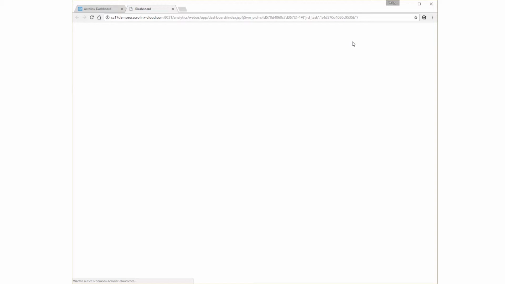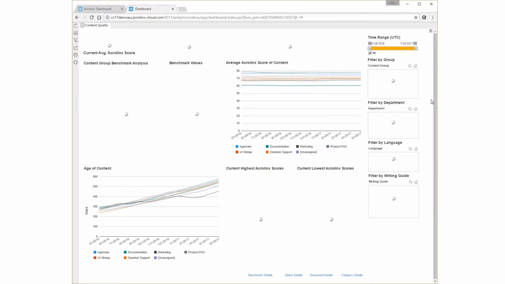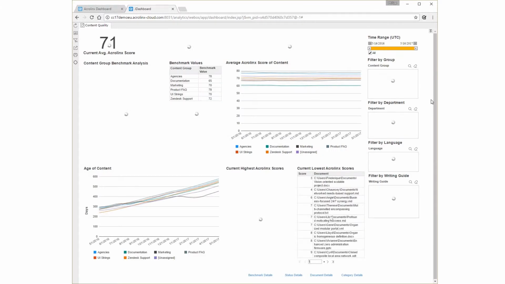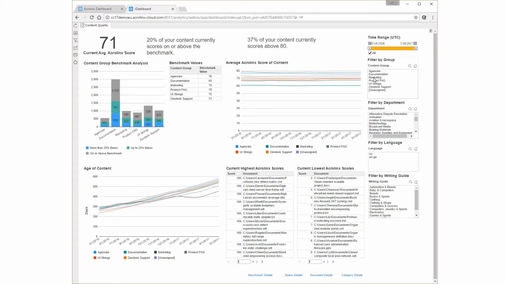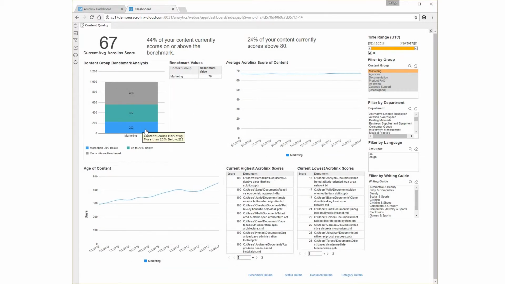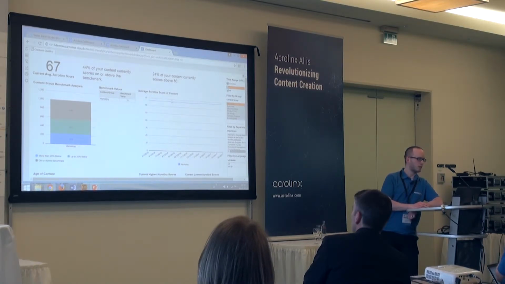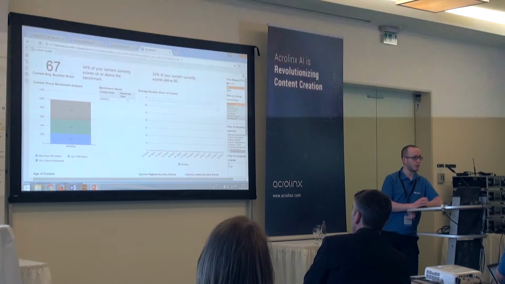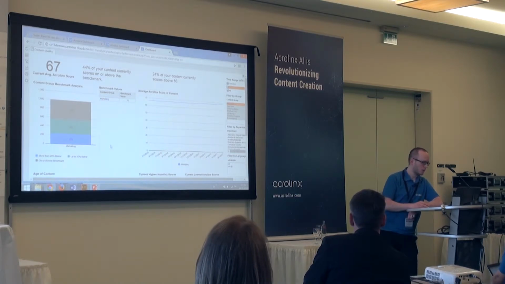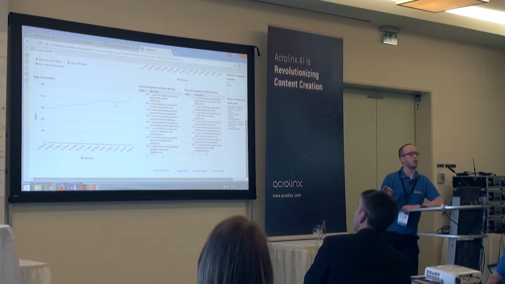So now looking specifically at the content quality. Now the responsible manager can just drill in and look here at the content quality. Again, I'll just zoom into marketing. I could zoom also into time ranges, by department, by language, whatever way I want to. And I see here again my chart on the average Acrolinx score. So again, not good.